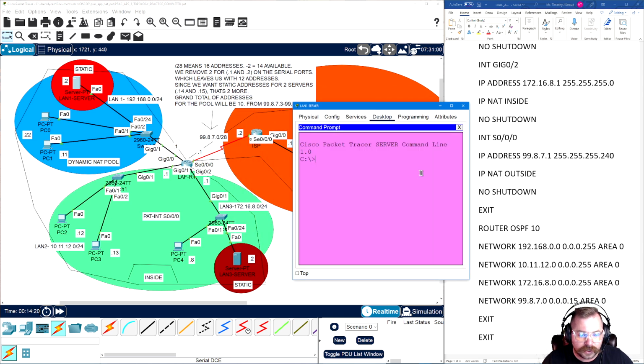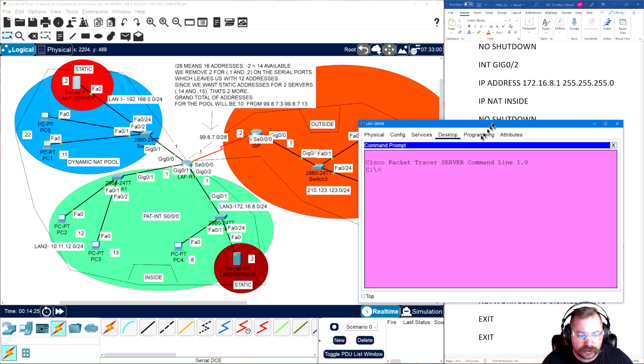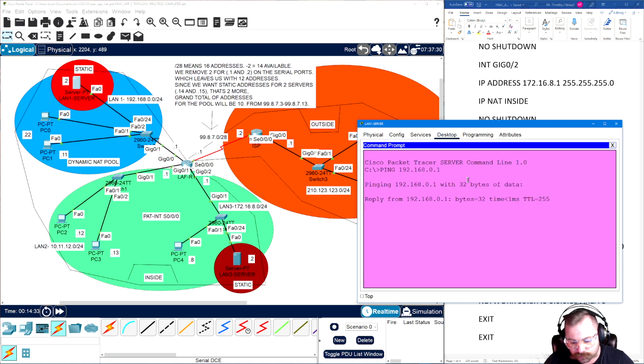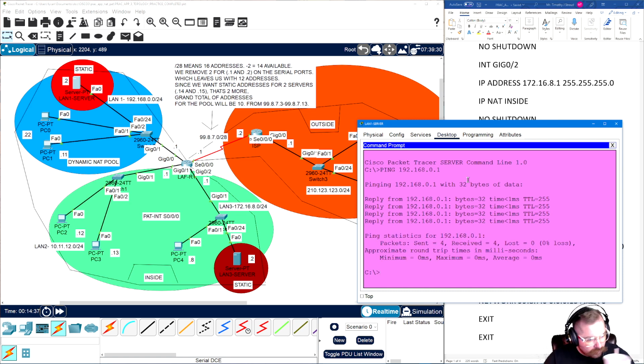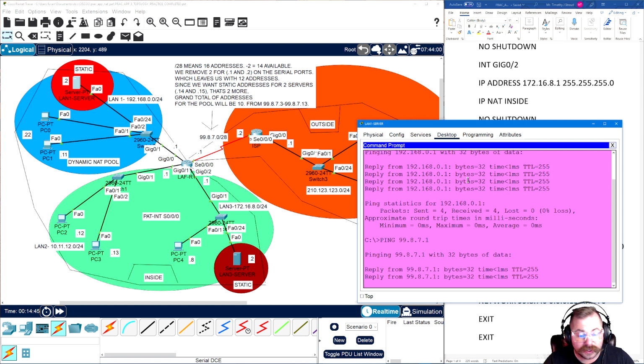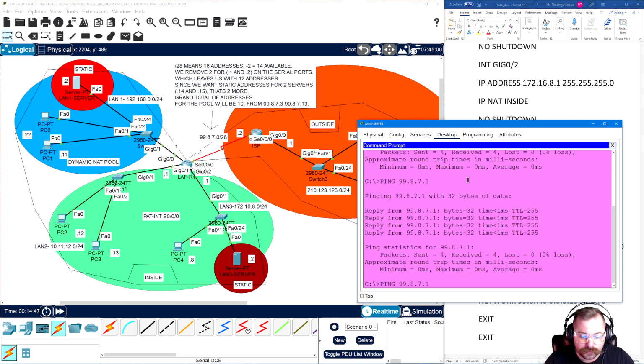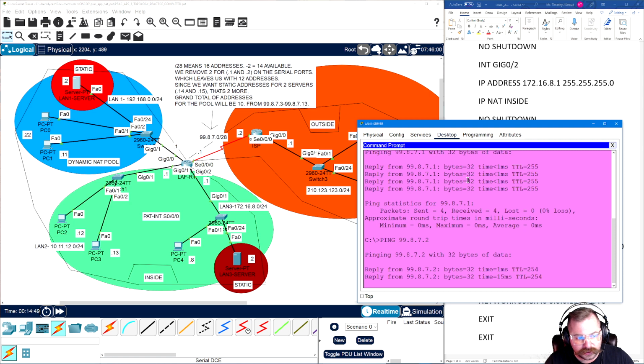So let's go ahead and open the command prompt here, and let's do some pinging, shall we? Ping, let's ping my gateway 192.168.0.1. Of course I can see that. Let's ping the outside 99.8.7.1. Sure enough I can see it. Let's ping the ISP .2. Of course I can see that.